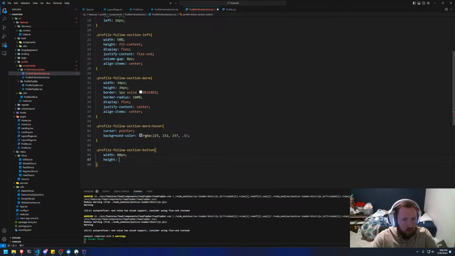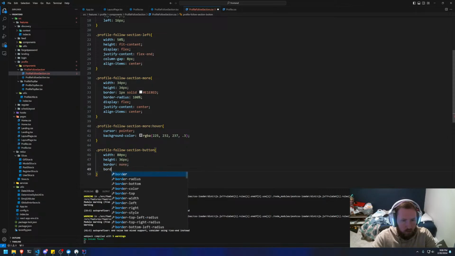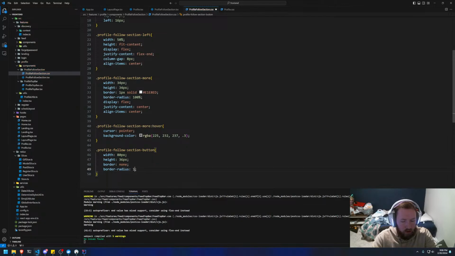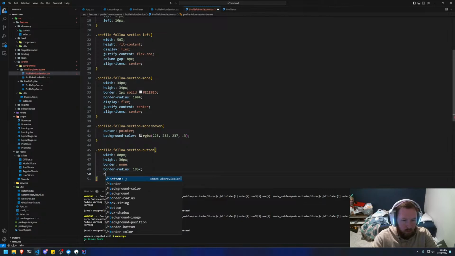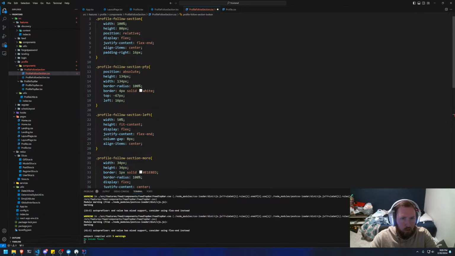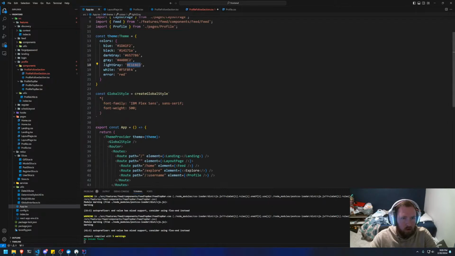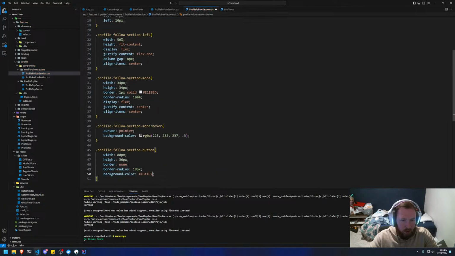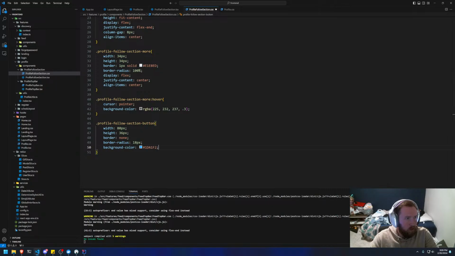And height was 36. Fine. 36px. And there's no border, so border none. Whoops, none. But we do want a border radius of 18px. We want a background color of Twitter blue, which I do not have access to here. So let's go ahead and grab Twitter blue from here and paste that in there. And what else are we gonna want?